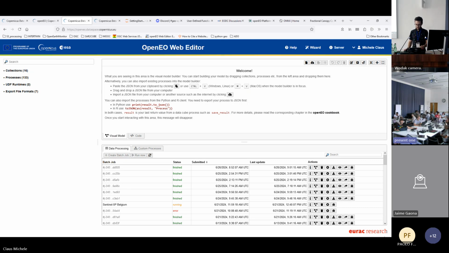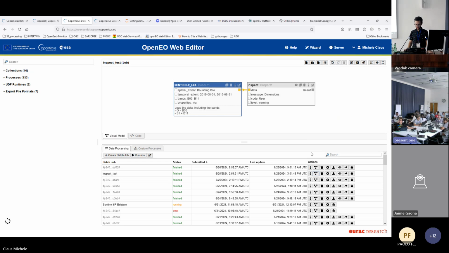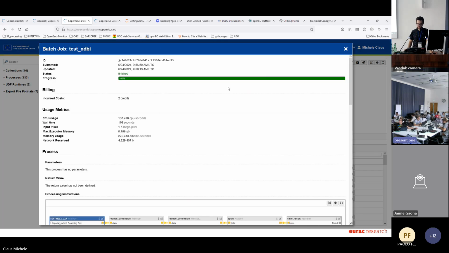And here in the bottom part, you still have the list of processes that you have run, batch jobs that you have run previously, and you'll still be able to see what you did 1 week ago, a month ago, and so on. Here there are several buttons. So the first one will show you the details of the job.